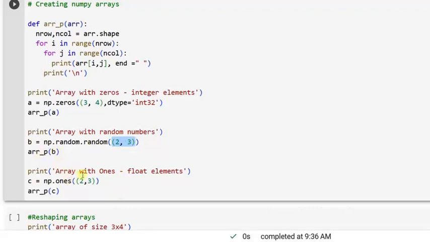And then if I need to print an array with just ones instead of zeros, I'm creating an array with ones only. In that case I write np dot ones 2 comma 3, and notice that I'm not giving dtype equal to anything over here. So by default I should be getting a float array. Let's just run and see.